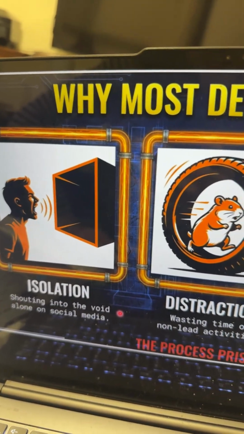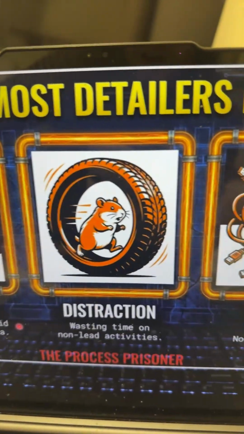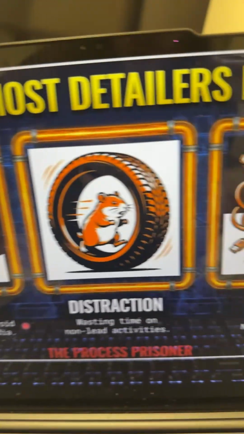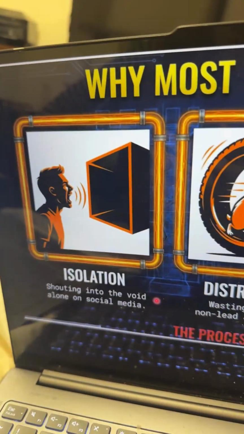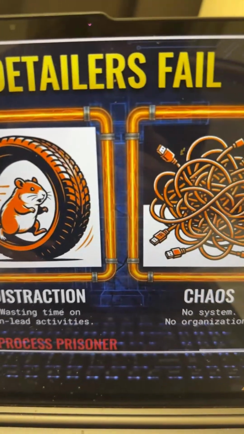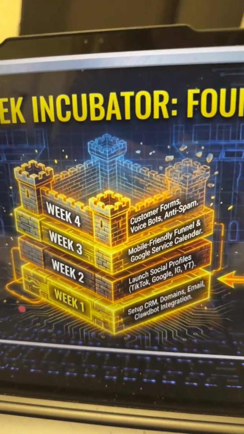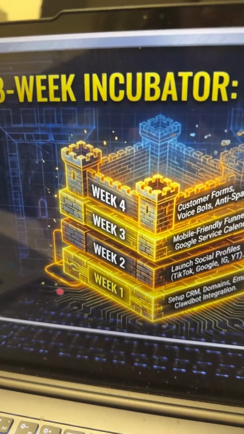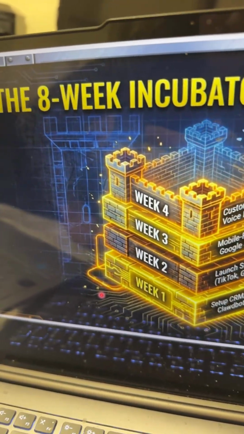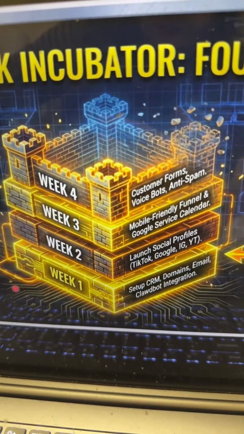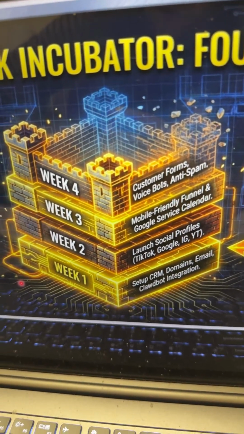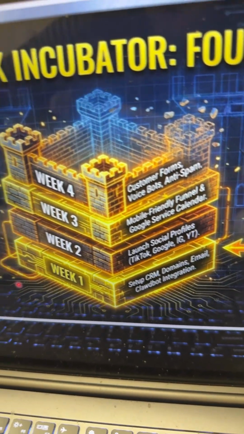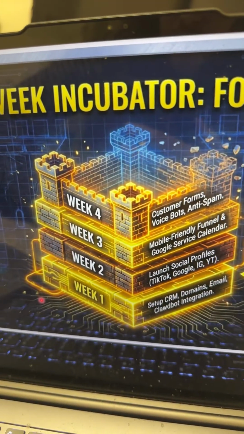But in this particular case, we're dealing with the feudal lord, the car detailing feudal lord, and we're discussing the concept of why most detailers fail. And of course, the reason why is isolation, distraction, and chaos. And we're planning on solving that problem with multiple high-cardinality heterogeneous solutions that are intertwined together with Clawdbot, which you can learn how to set up with all those Freedom Fusion automations, domains, emails, and Clawdbot integrations in week 1 of that Feudal Incubator. This is an 8-week Feudal Incubator program.